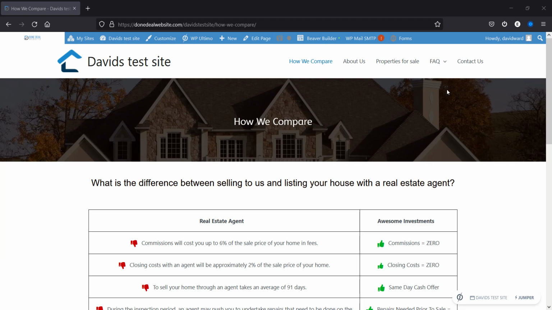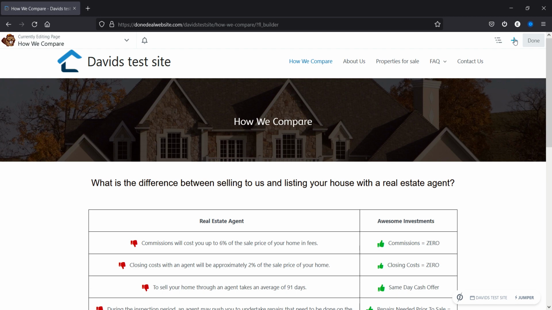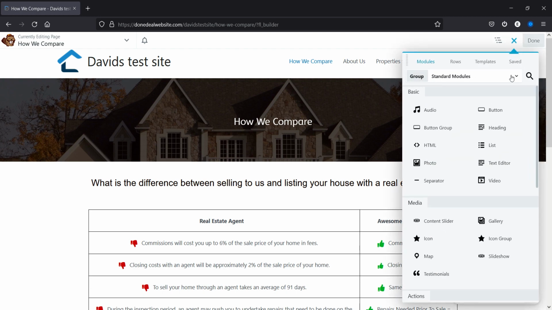So in this video, we're going to see how to add a button to one of your pages. So go to the page you want to add the button to. Make sure you're logged in. You can see this menu up here, and click Beaver Builder.